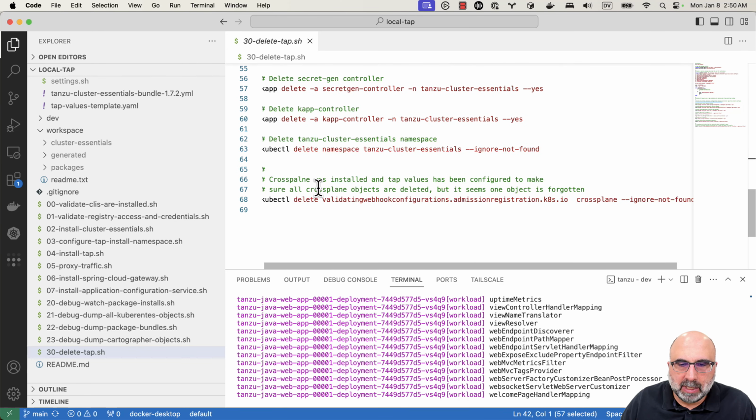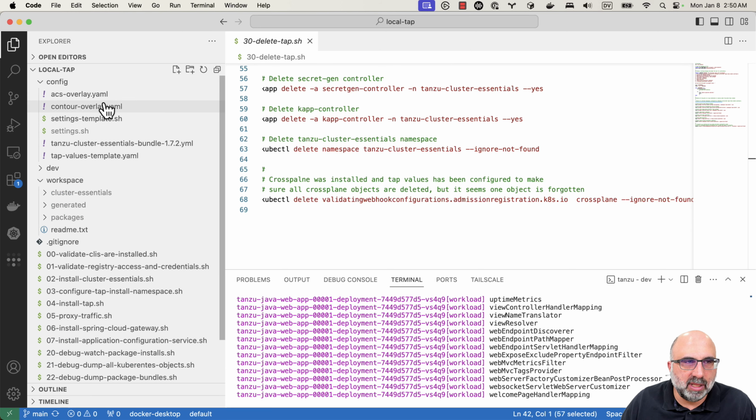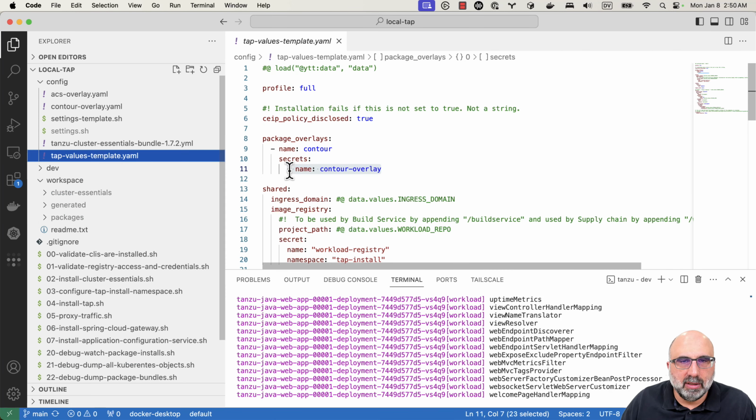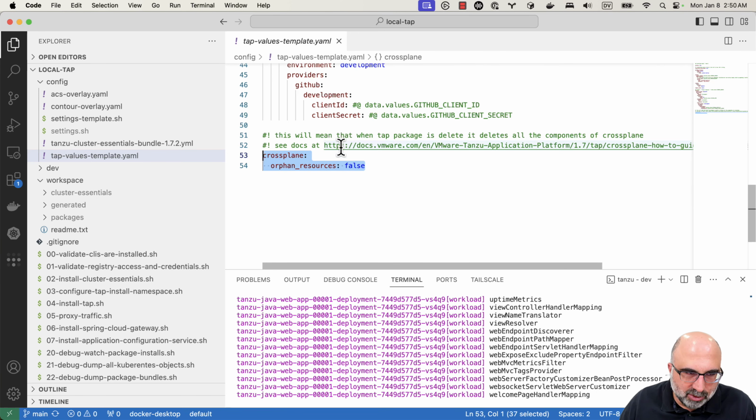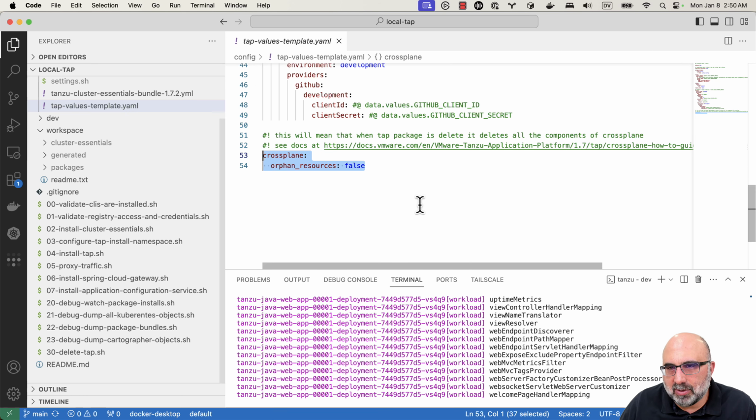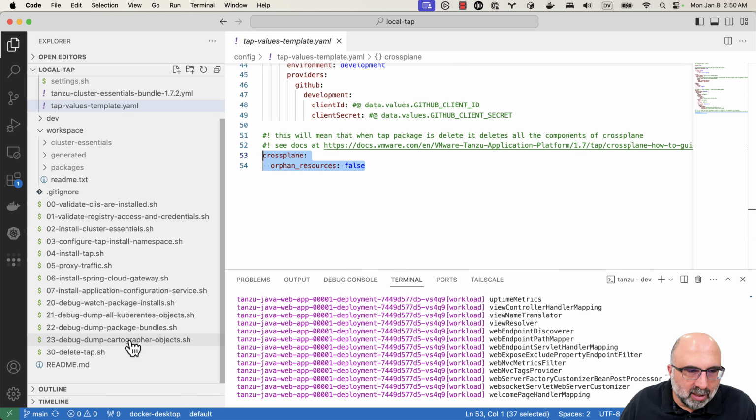So be careful if you use Crossplane and you create a bunch of objects. I've explicitly told it in the configuration that I don't want it to orphan Crossplane resources. So there's a bit of a warning and a link here. Check it out if you don't understand what I'm talking about. Pretty much for local Docker Desktop deployment, you want this all the time. But if this was production, maybe not.